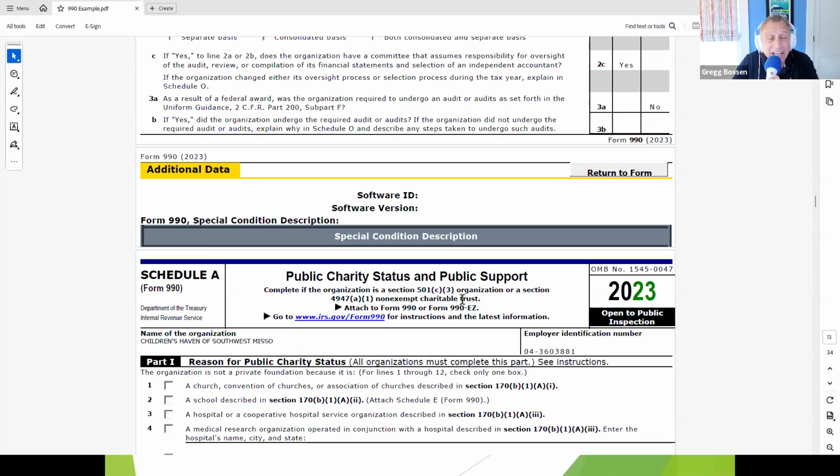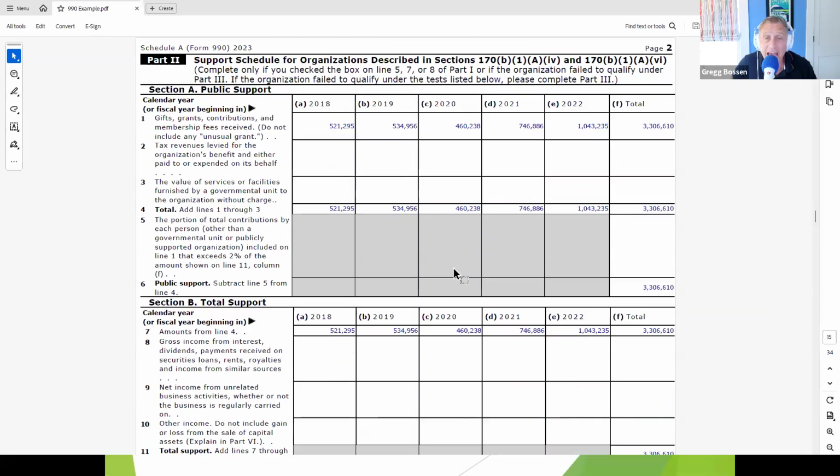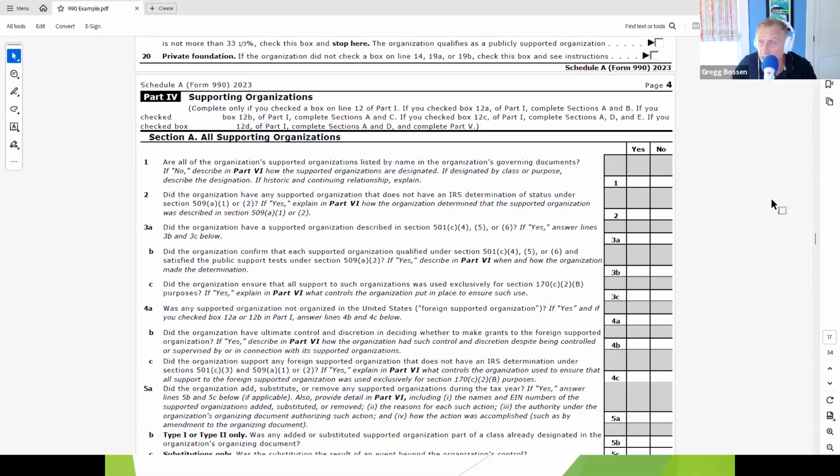Whereas if you're getting all your money from one or two big donors, or you're selling to one or two big customers, then there are not a lot of eyes on you. So they do this public support test, and that's what Schedule A does. It's probably the most difficult schedule, and you have to include it. So that's almost always included.